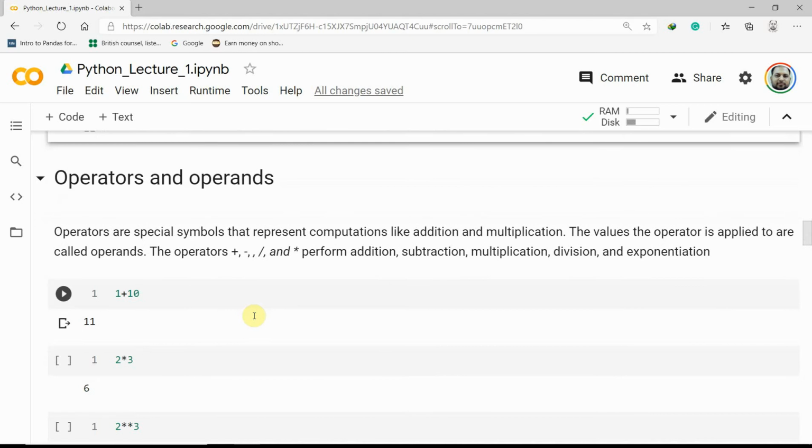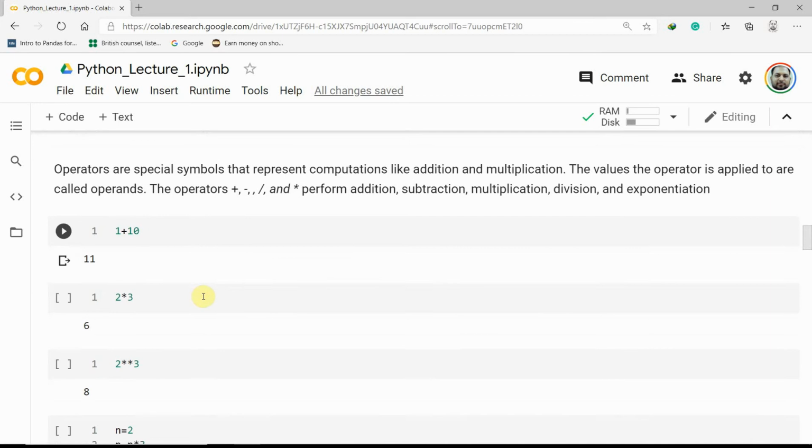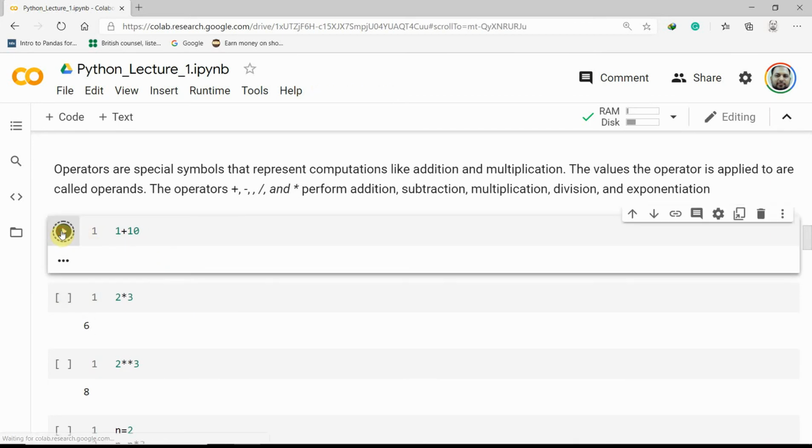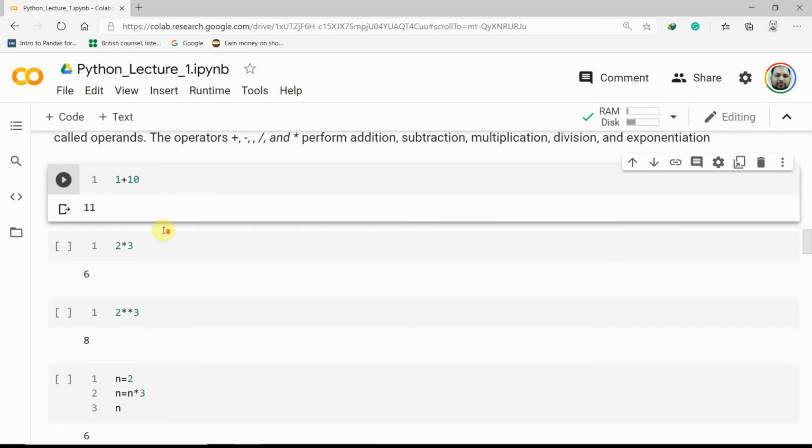Operands and operators. Operators are plus, minus. The signs for plus and minus we call operators, and operands are the values over which these operators are executed. For example, 1 plus 10 is equal to 11. Plus is the operator, 1 and 10 are operands. So if we say 1 plus 10, it's just like a calculator, and the Python shell will act like a calculator.